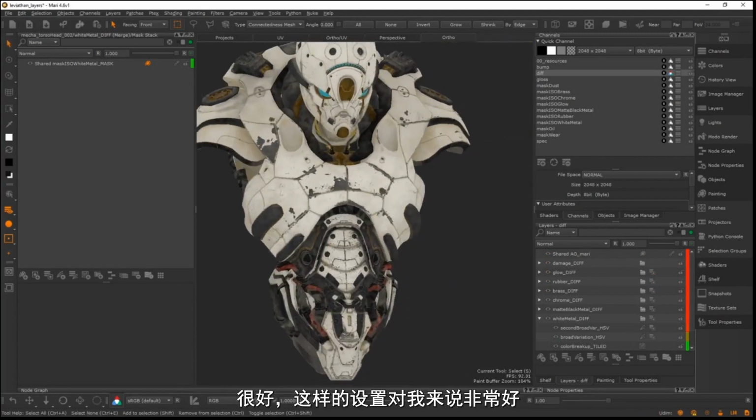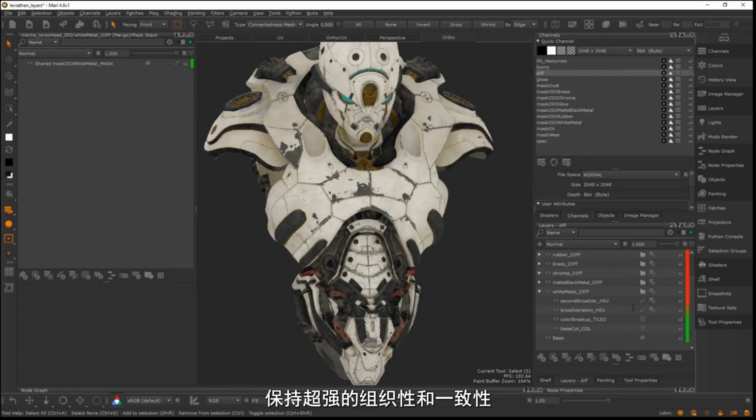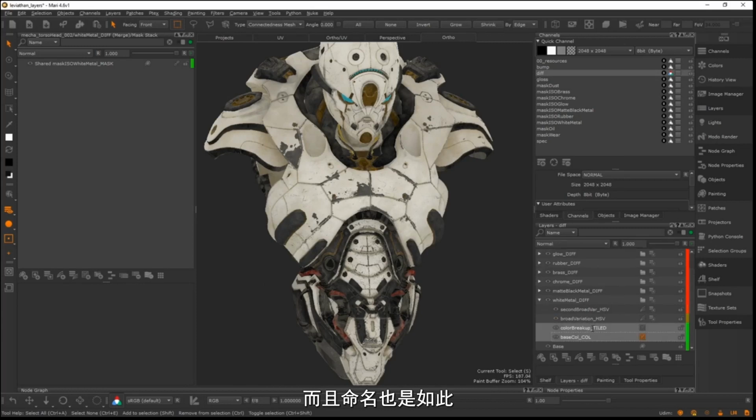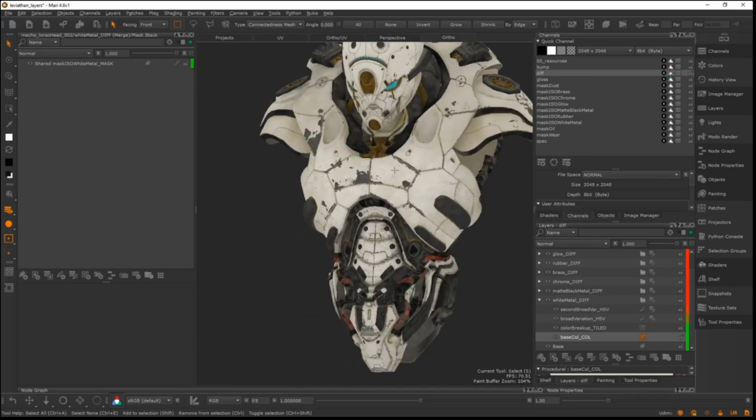Yeah, so this setup worked super well for me. I think the main thing was keeping it super organized and consistent. Same thing with the names. Again, I have a bit of OCD when it comes to names, but you don't have to go that crazy with this. But at least putting some basic names like, this is a basic color, this is a breakup. That's going to help a lot of people, especially if you're working on a project.